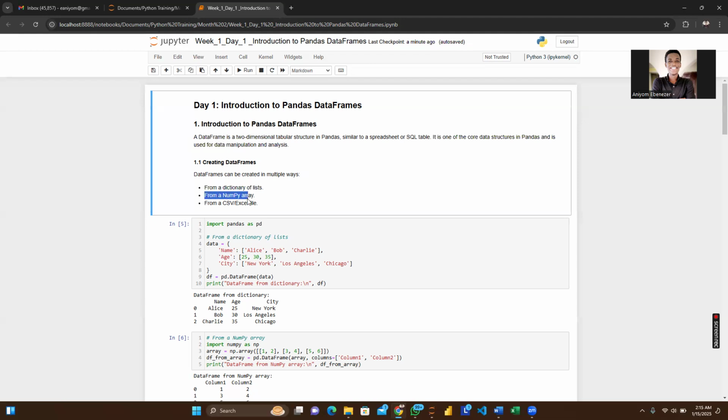Also, we can create a Pandas data frame from a NumPy array, right? And we can as well create that from a CSV file, or from a CSV or Excel file. That one has to do with an already existing file, and then you want to bring it up to Pandas. So the medium that can help you bring it up to Python is known as the data frame.